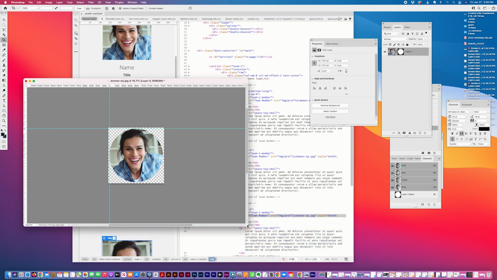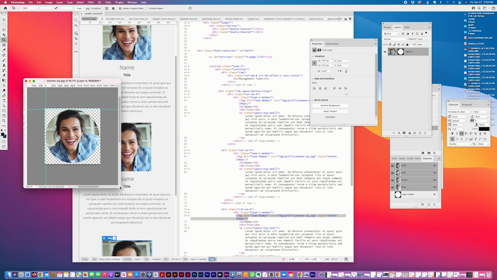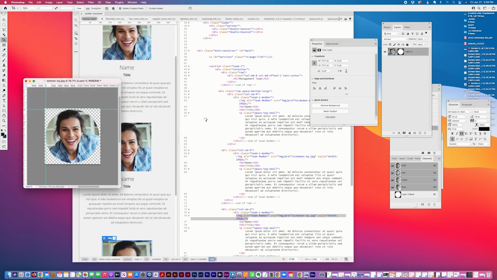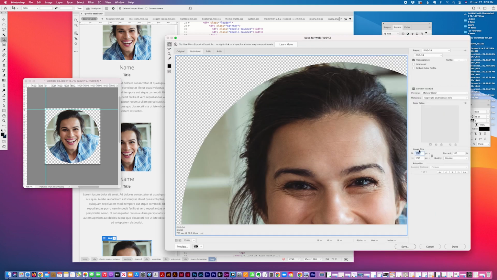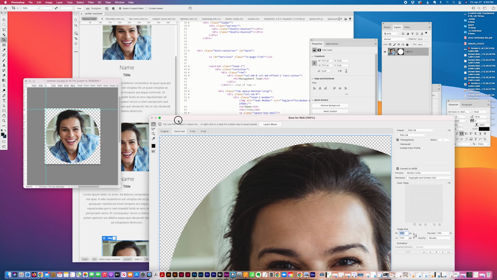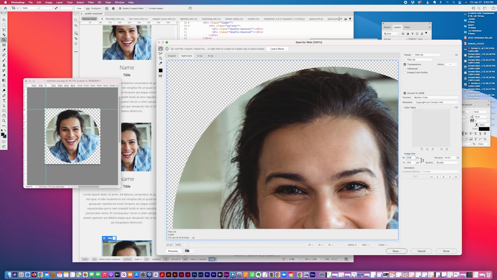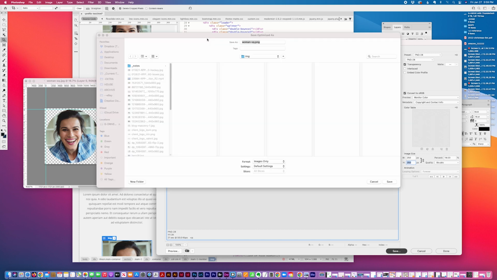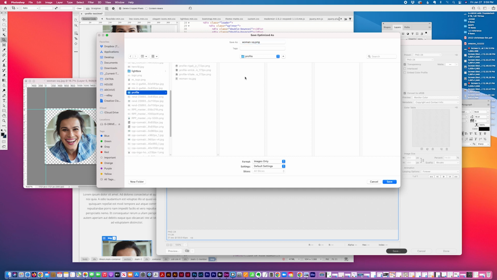And then I have my profile, my circle profile, but I'm going to save it as a PNG rather than a JPEG. Export for web legacy. And I'm just going to pick the exact size I want. So in this case, it was 250. So I'm going to say 250 pixels square. And I'm going to save it exactly where I had the other image. Profile, I'll say circle.